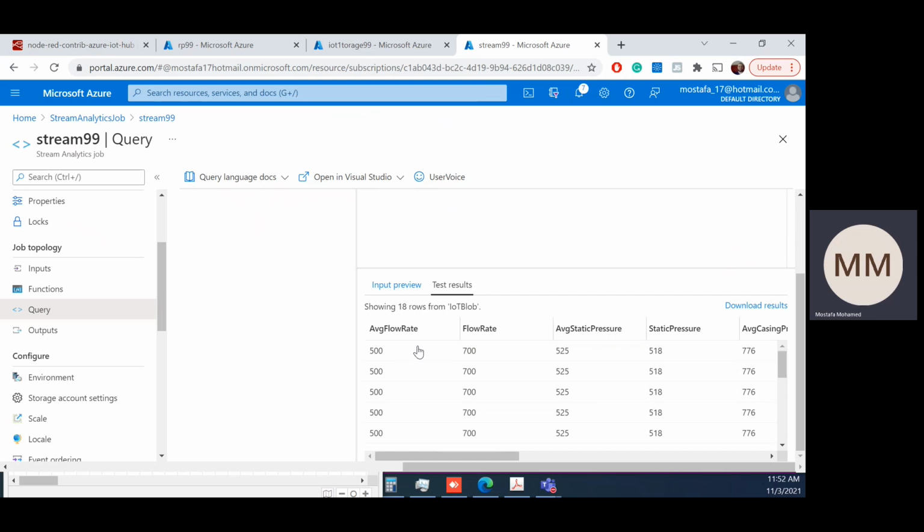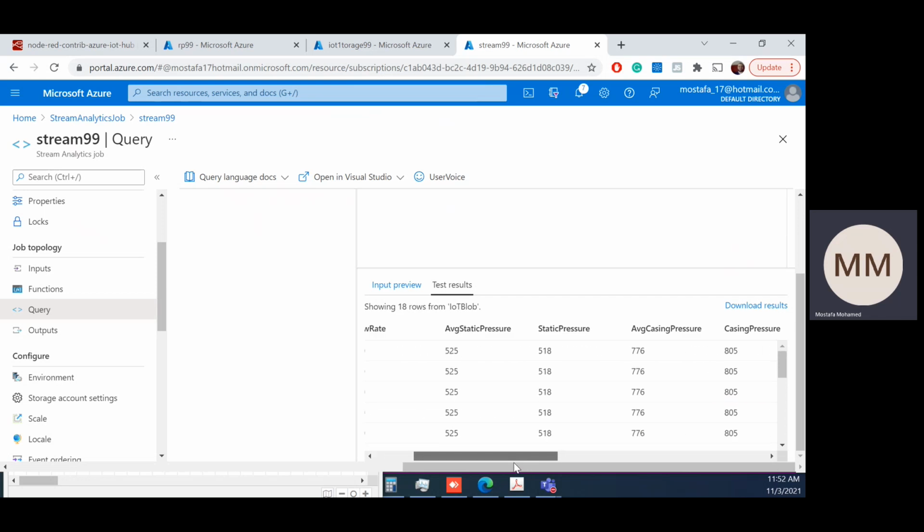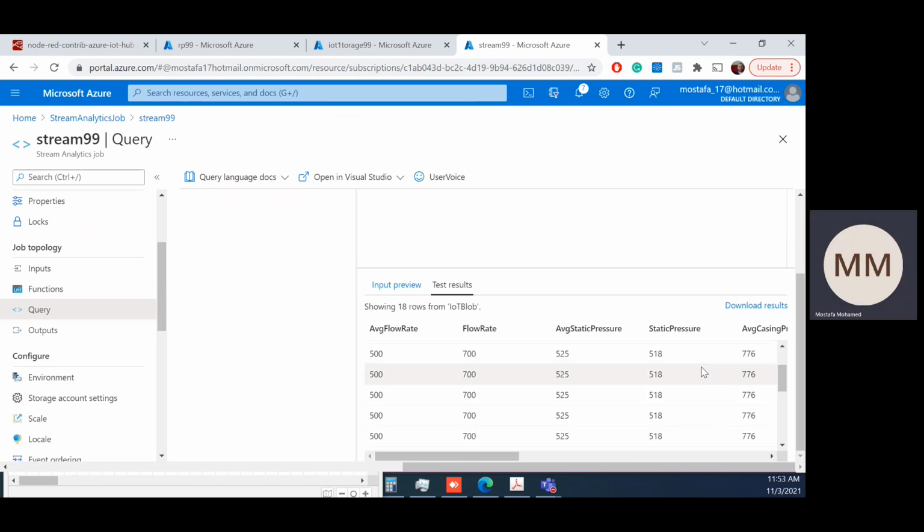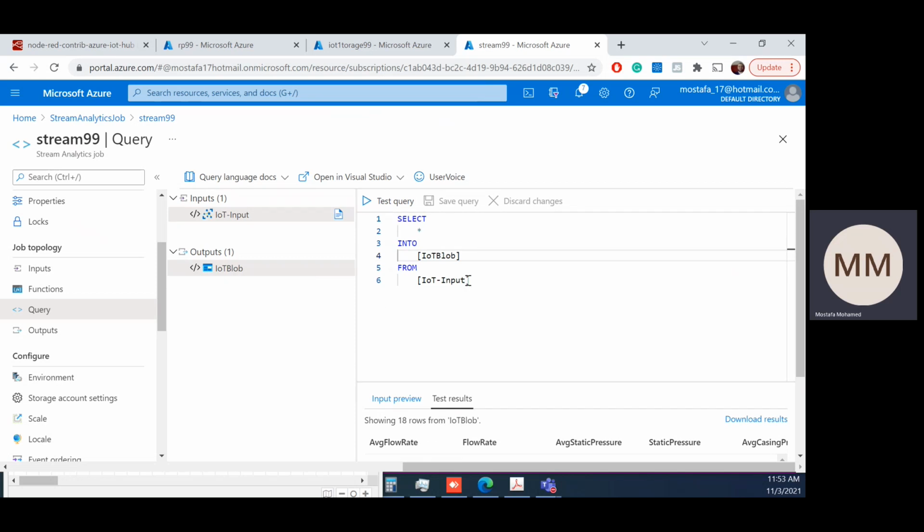We got some data: average flow rate, average static pressure, all of the same because we are injecting the same data over and over. We didn't change anything, so the same data, but at least it's working, and this is what we need.